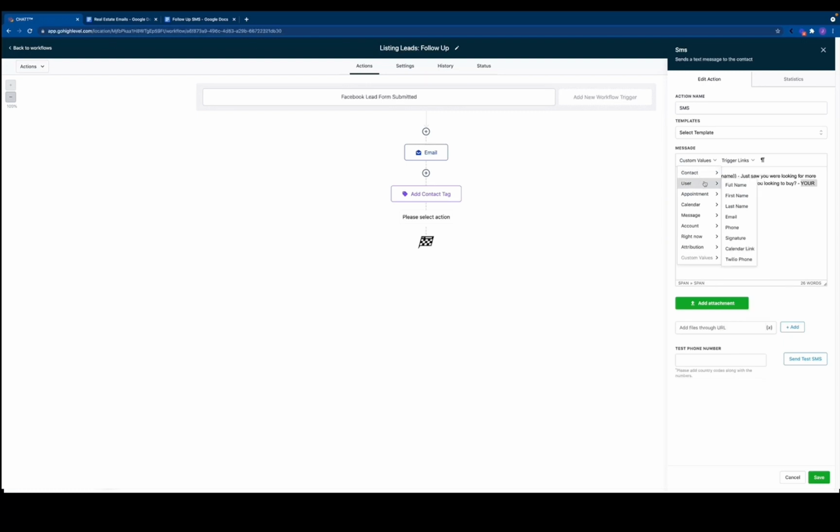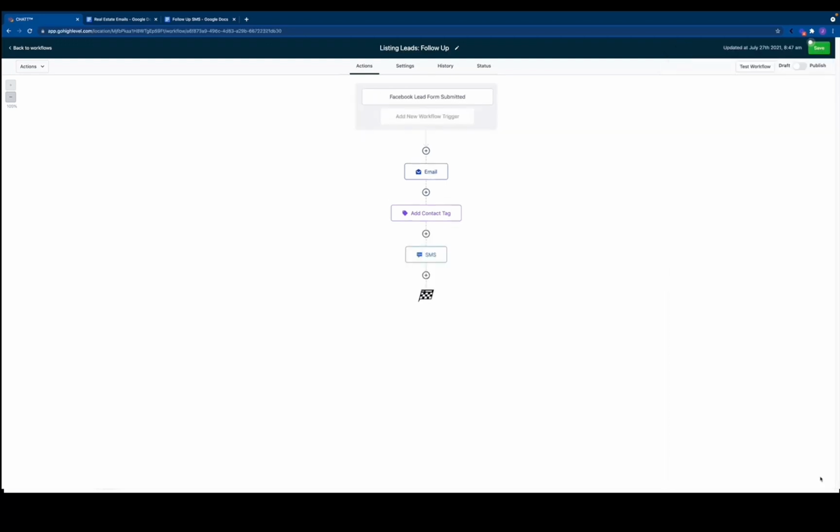Let's go to user, and then full name. And then you can put in your city. So like, let's say I'm in the Portland area, Portland Realtor, okay? So you can send a test SMS, so you can just put in your phone number right there, send a test SMS, see how that all works, and we're just gonna click on save, okay?